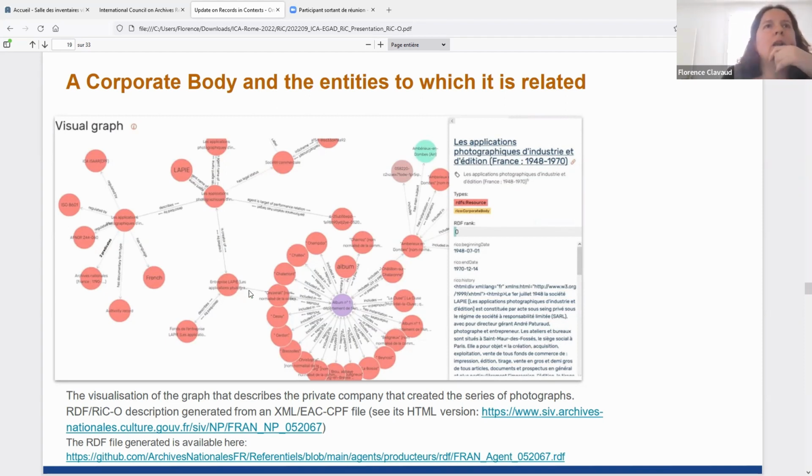fonds that it produced. And in this fonds, you have several albums, which include groups of photographs arranged by the place they represent. Back to the corporate body, it is described using an authority record, which is in French, which is managed by the Archives Nationales of France, which is regulated by some French standard, etc.